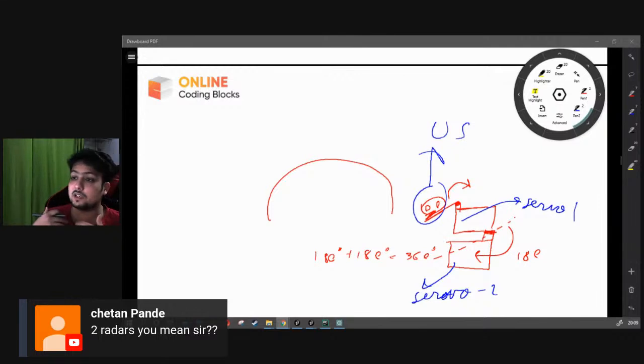No, Chetan, I don't actually mean 2 radars. I'm using one radar, but 2 different servos to actually make it move. So it's not 2 radars, it's 1 radar, but 2 servos.